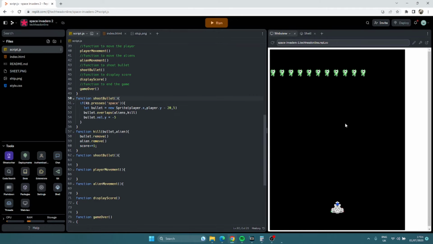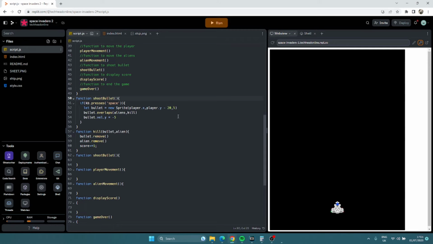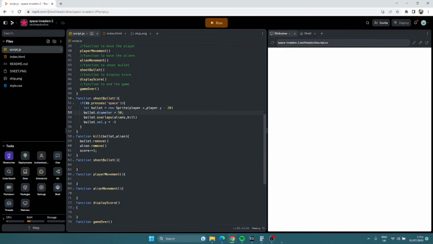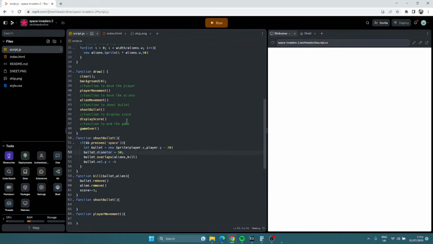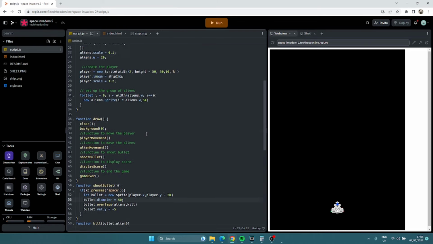So it's going to load up. It's called shoot bullet. Is it calling? There's no errors. I press space, it makes a bullet. It calls the right function. Let's just be a little bit cheeky, just do bullet.diameter equals 50, just so it's really big. And it's all calling, right? So I don't see any problems. Nothing does seem to be happening though, which is good.